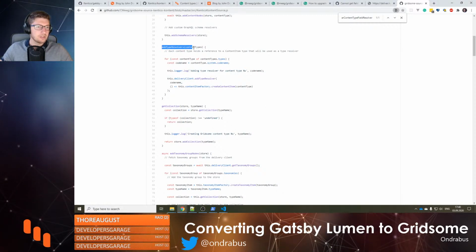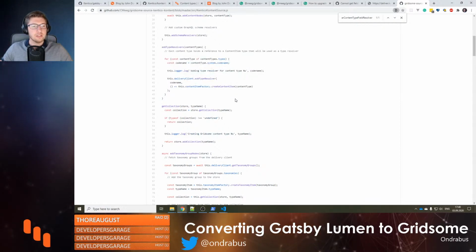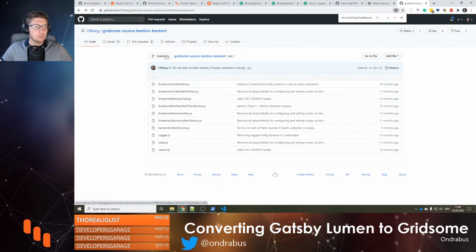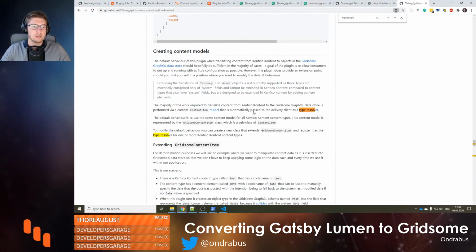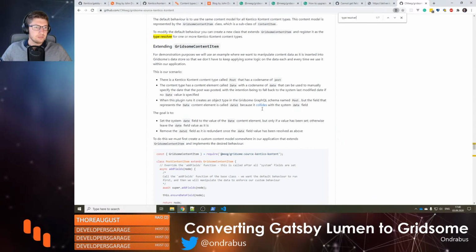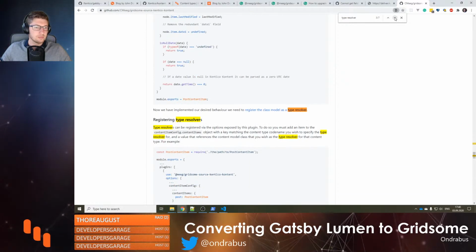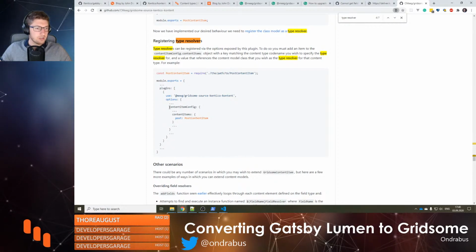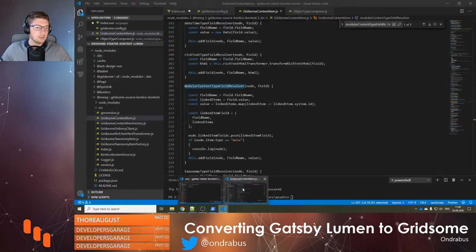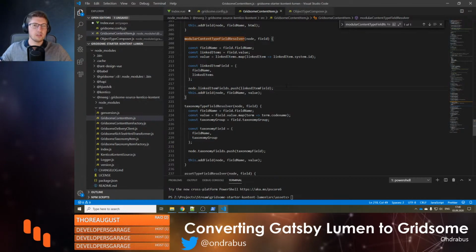Add type resolvers. Content types. So what we could try to do is add a type resolver for the problematic item. So let's try to do that actually. So in options, we do this. Just gonna remove this thing.